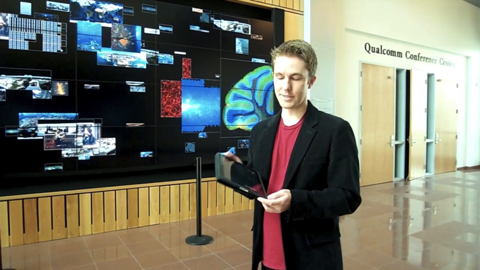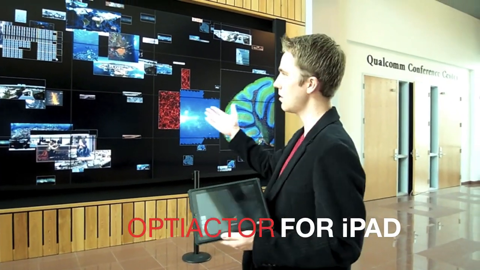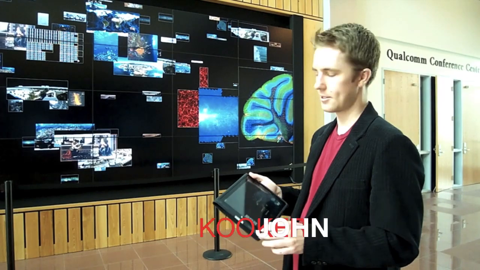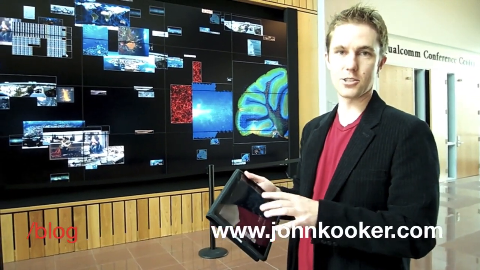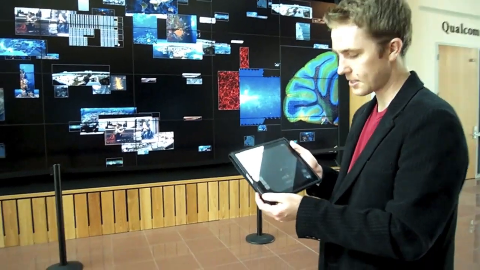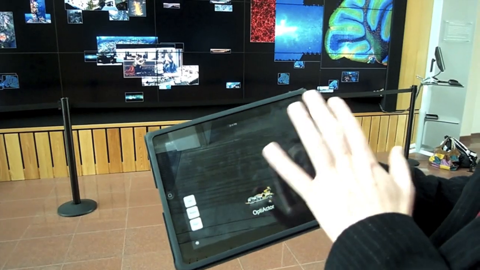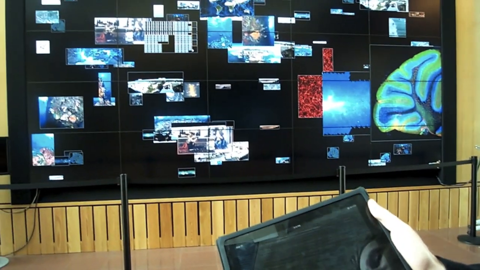Hi, I'm Kooker, and I'm here to show you the CGLX OptiActor for the HIPerspace wall. So this wall is called HIPerspace. It's a visualization tool, and for my project I created an iPad interface for the wall. So this is what the interface looks like. It's very simple. It's designed so that there's as little as possible here, so you spend as much time as possible looking up at the screen.